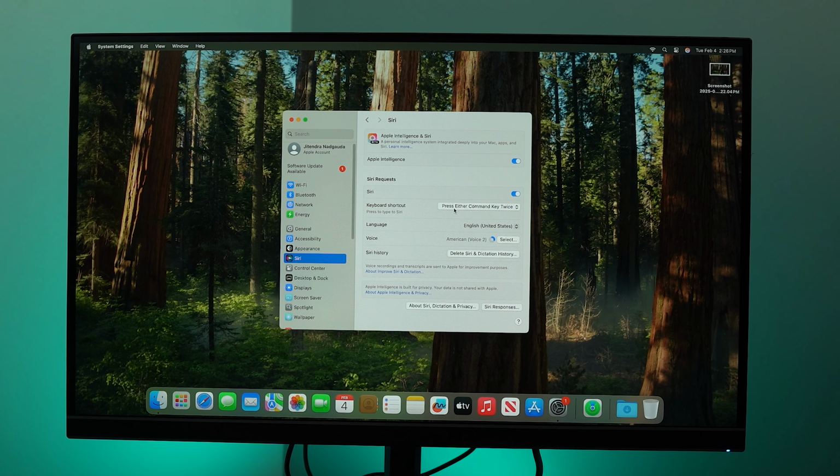If you want a keyboard shortcut, you can press either the command key twice, or you can have any of these options over here. So you can press left command key, you can press right command key twice each, or you can press either command key twice. Other than that, you also have customization options, so you can really customize whatever you like with the keyboard shortcut. If you press function and S, it is also going to bring up Siri.